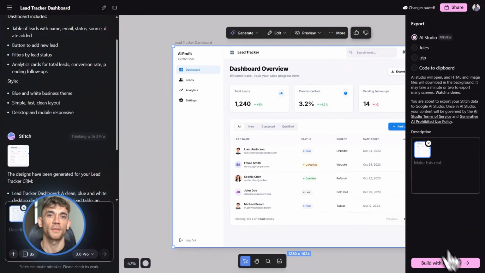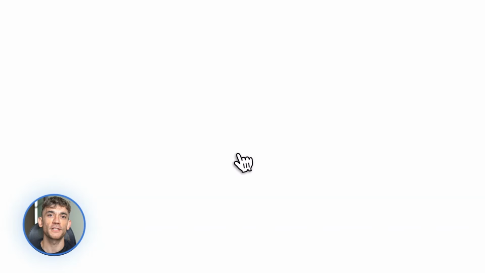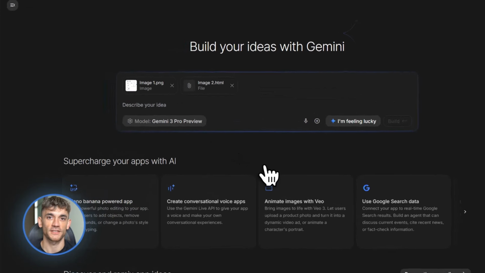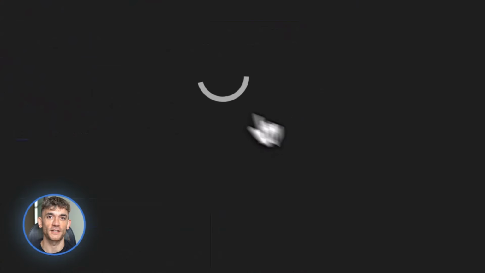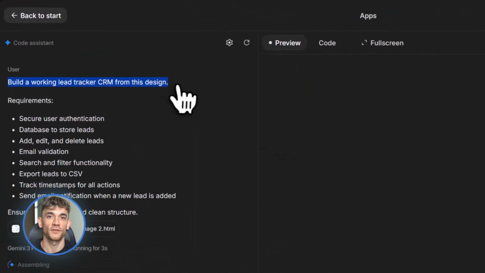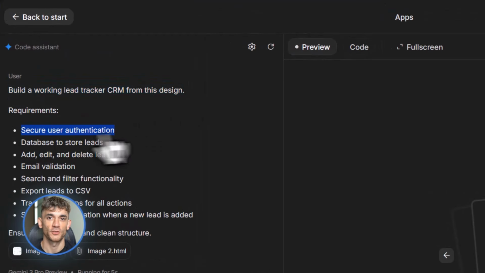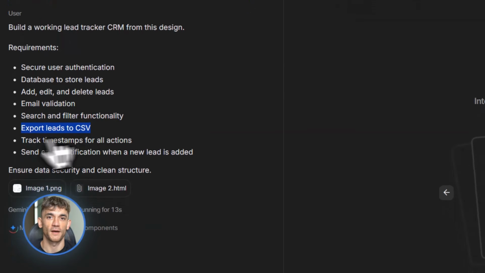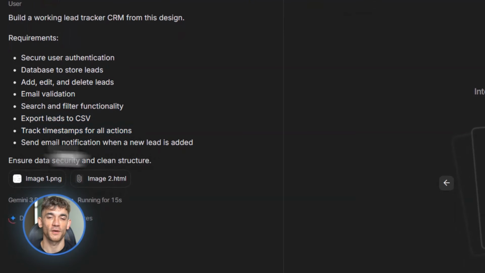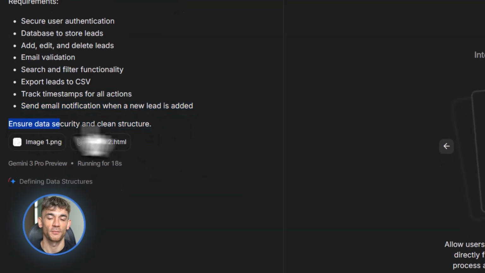Here's my new prompt: build a working lead tracker CRM from this design, add a database for storing lead information, create forms for adding and editing leads, add email validation, include search and filter functionality, add ability to export leads to CSV, track timestamps for all actions, send email notifications when new leads are added, make it secure with user authentication, generating the app now.